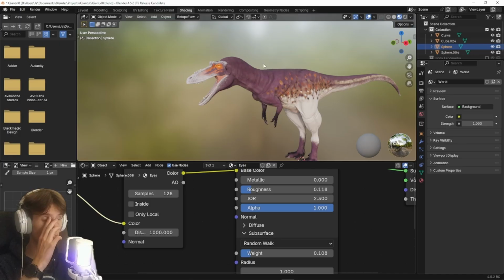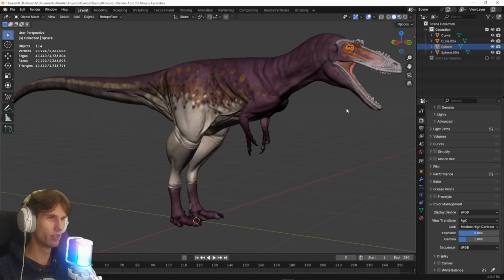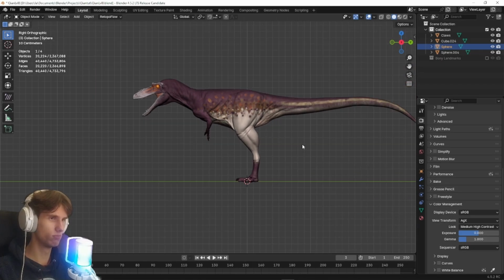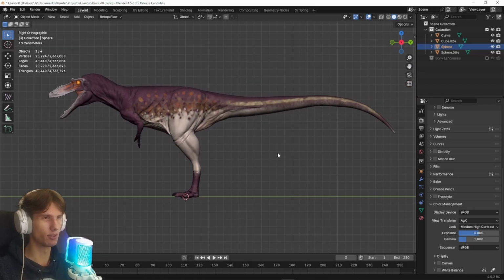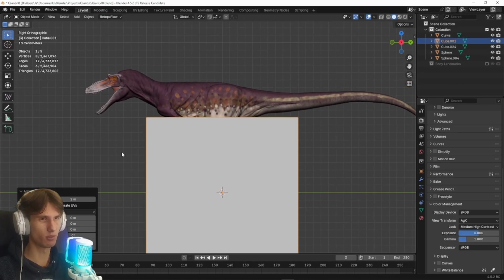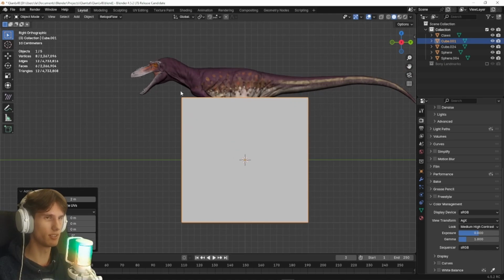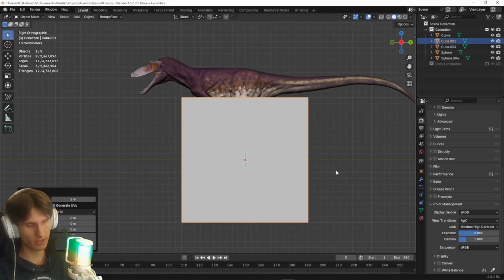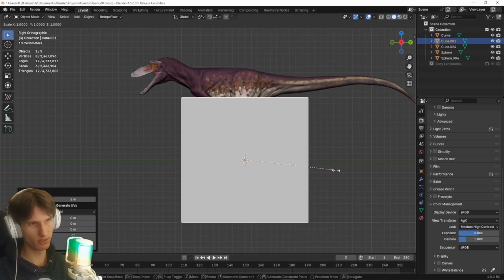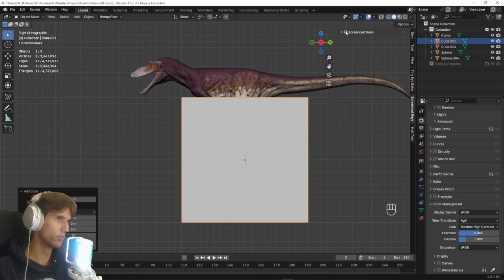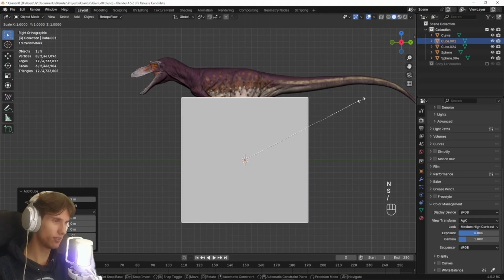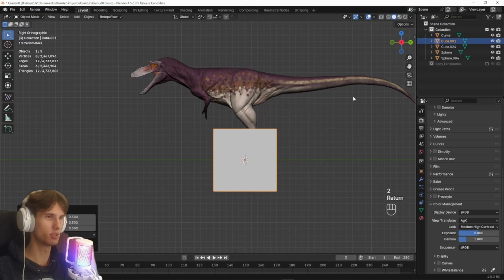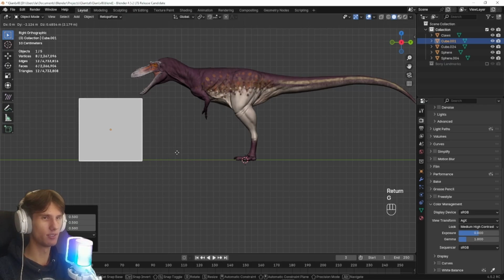Okay, and in order for it to work realistically, we need to make the scale correct. So let's spawn a cube. By default, it is 2 by 2 by 2. So in order for it to be 1 meter, let's scale it by, so S, that thing which is next to dots, and then 2. So subtract by 2, and this is 1 meter.